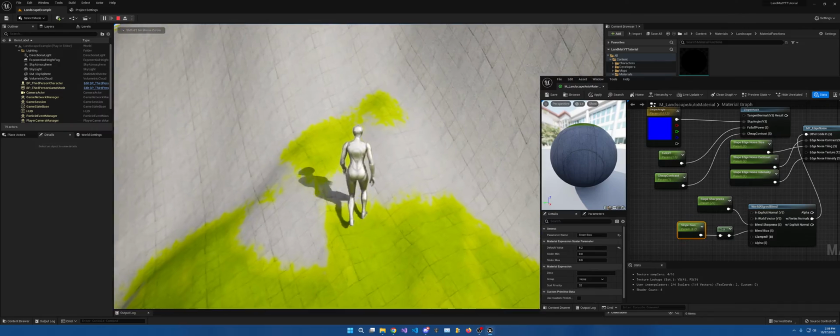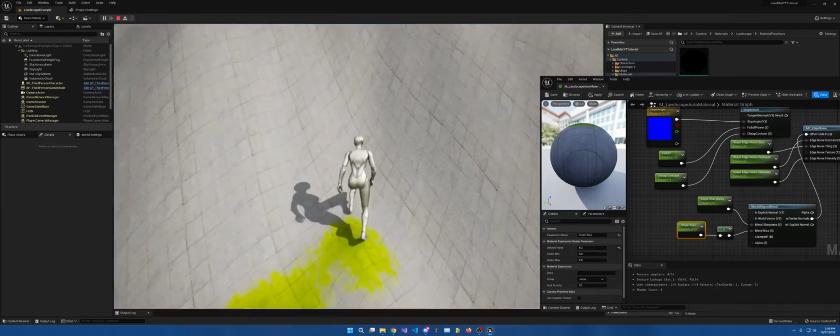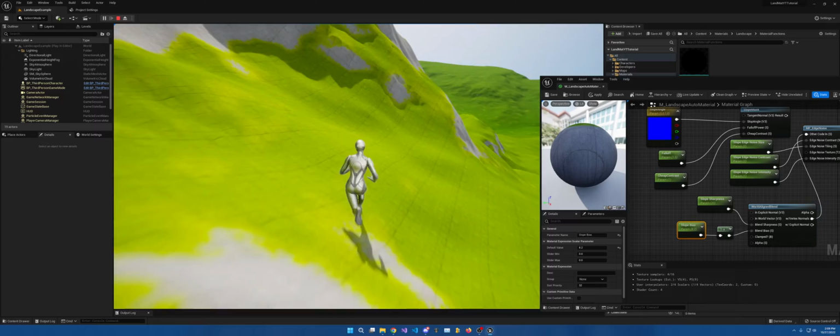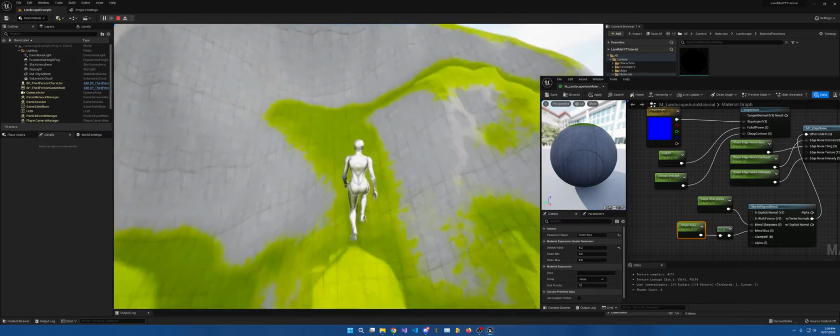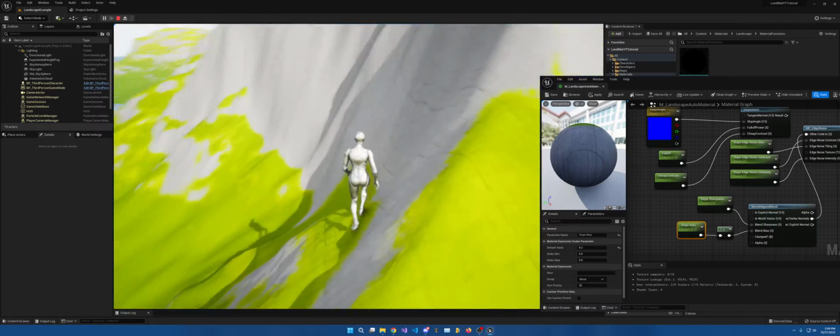wherever there's grass I can climb, wherever there isn't I cannot. And that's the biggest benefit of an auto material. You know what's going to work. You know what's not going to work.